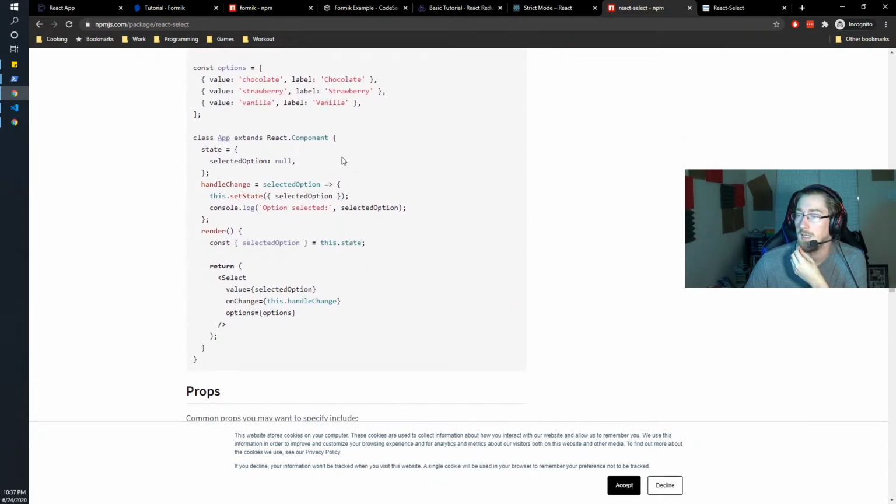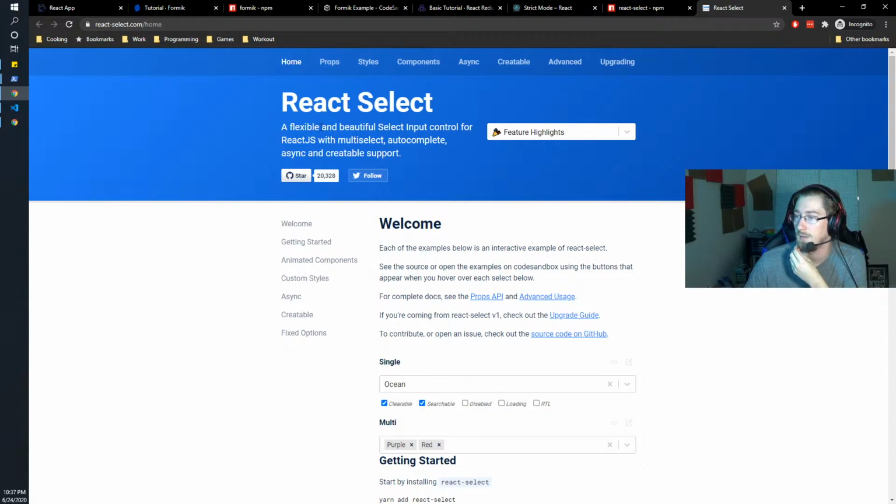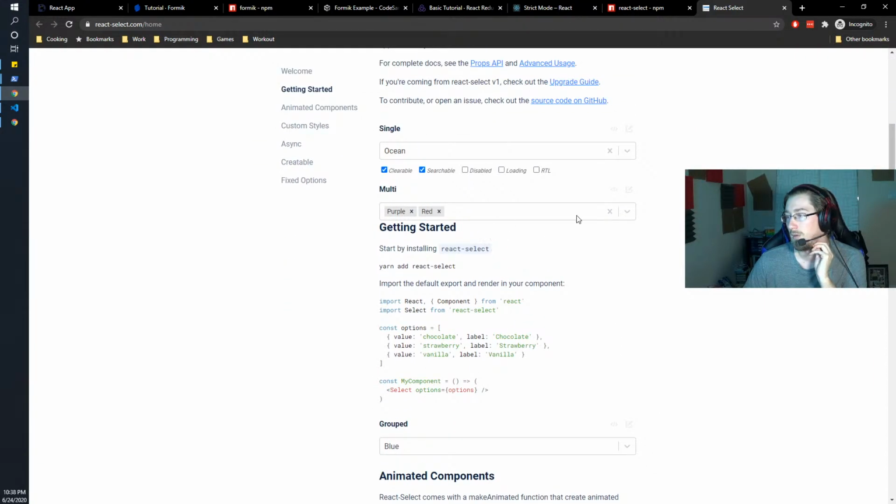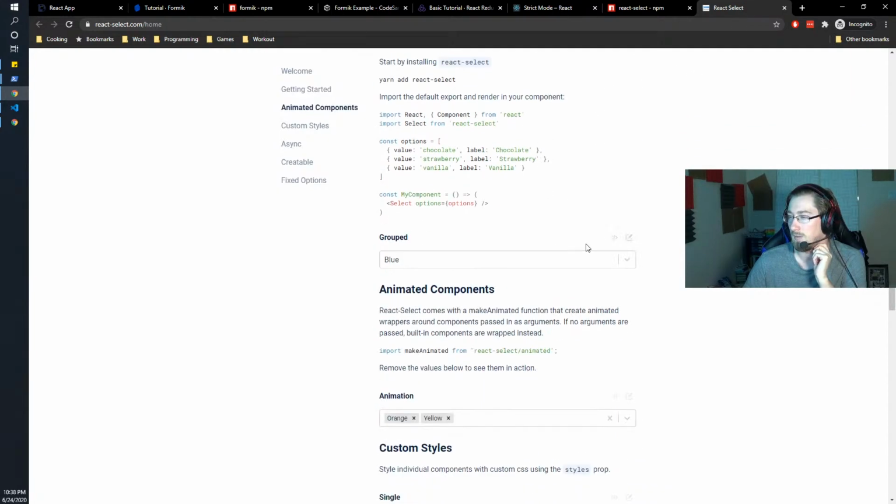Doesn't look, well, yeah, it does actually. It's a select, okay, React Select, a flexible and beautiful select input control for React.js with multi-select, autocomplete, async, and creatable support. Yeah, so it's just a drop-down, but they're using Material too, so why would they use React Select?